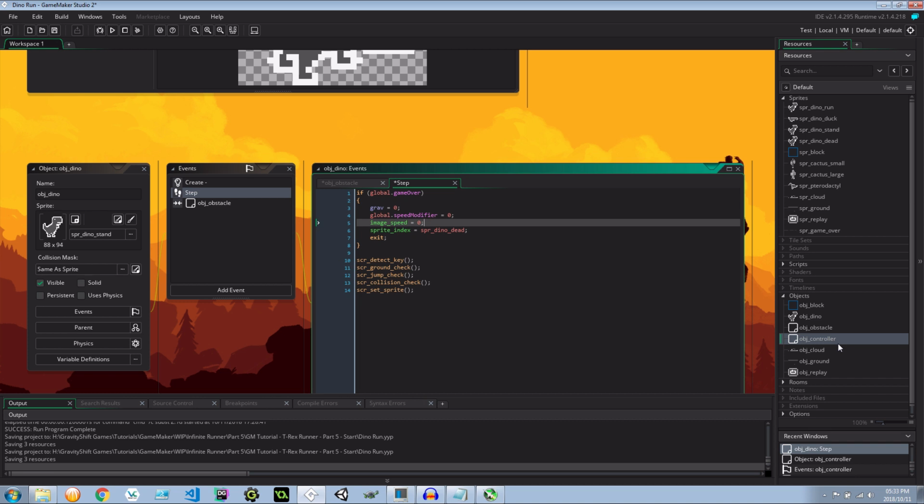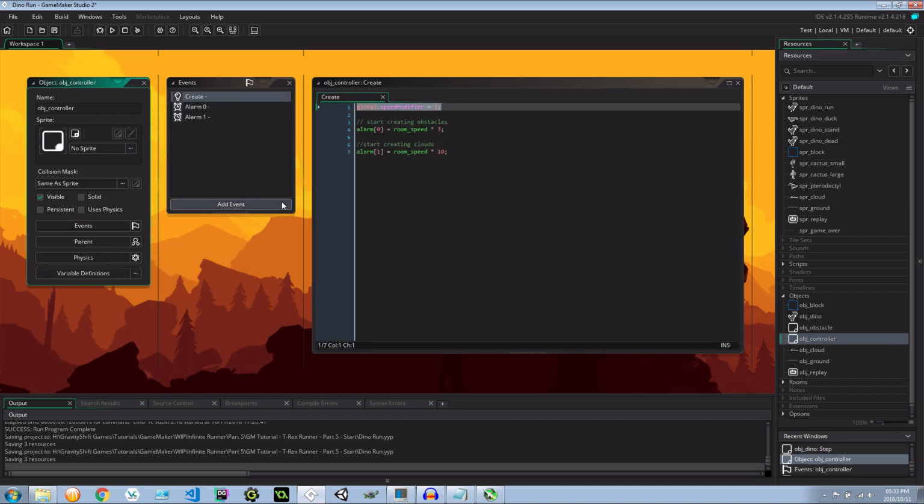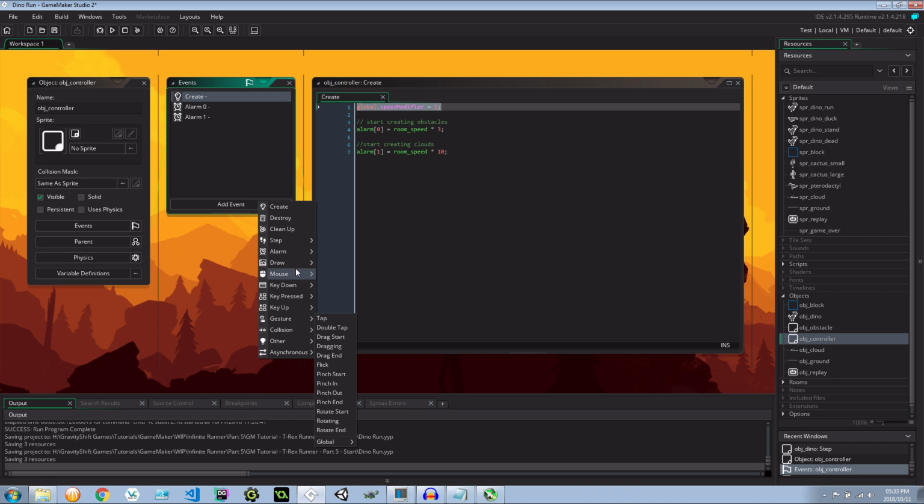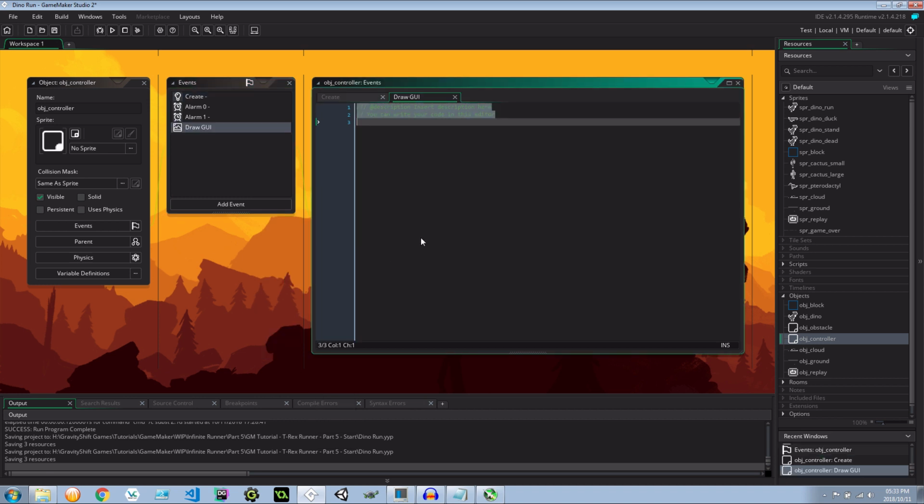Very good. Next, let's head into Object Controller, and I want a draw GUI event. So draw GUI, and this is going to say if global dot game over, then draw sprite, and what's the first one? The sprite SPR game over, and subimage is 0, room width divided by 2, room height divided by 2, and that's it. Save that, and let's go check out our alarms.